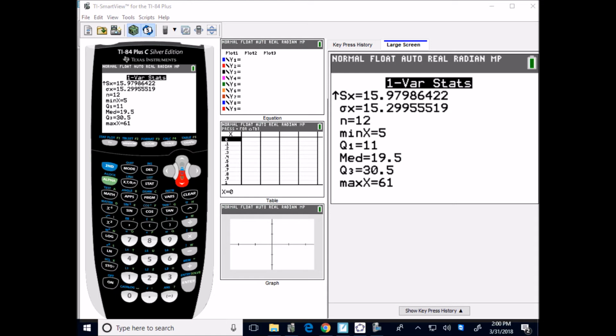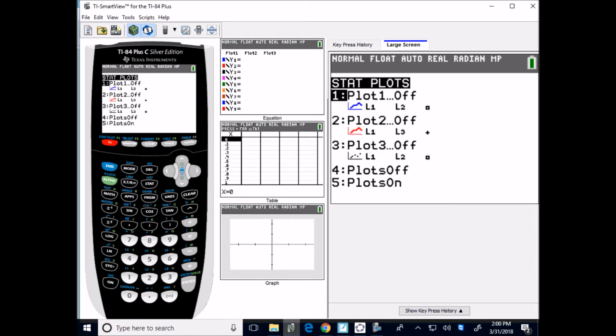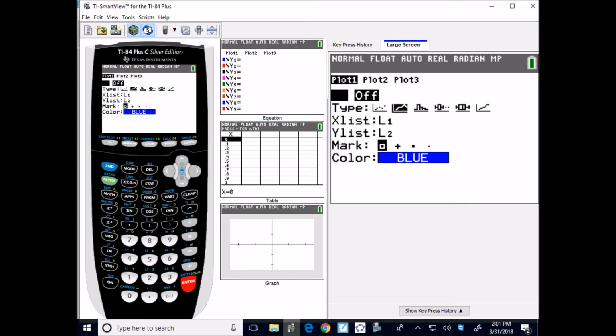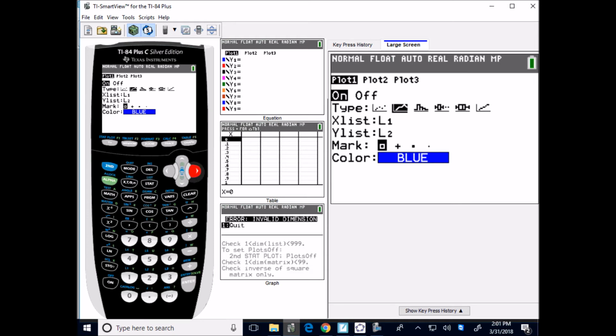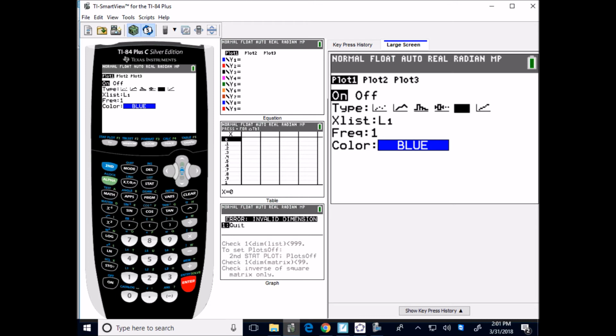So right here, if I go to second and then stat plot, I can press enter on plot 1. I can turn plot 1 on. And then if I go down to the depictions of my data, if I go all the way out to this one right here, which is the box plot, I can press enter on that, and it's going to take the data from L1, which is what I wanted to do.